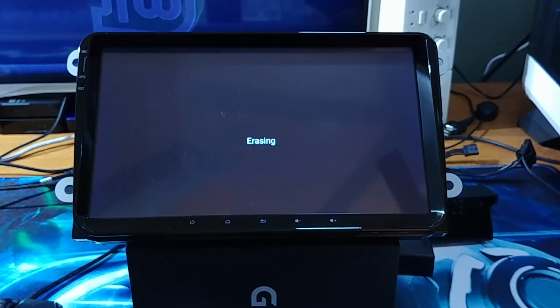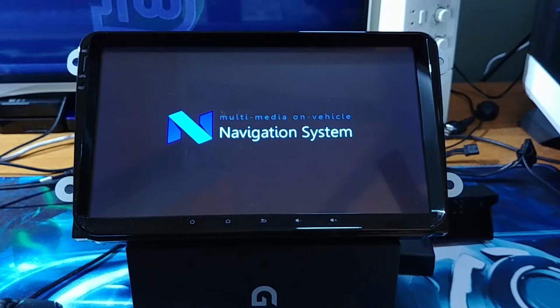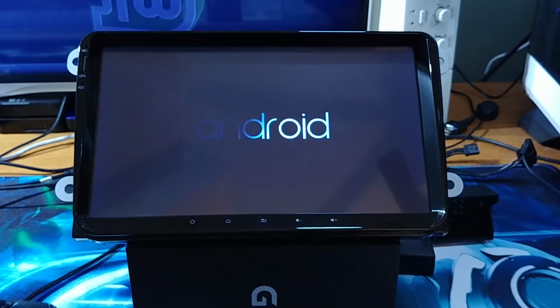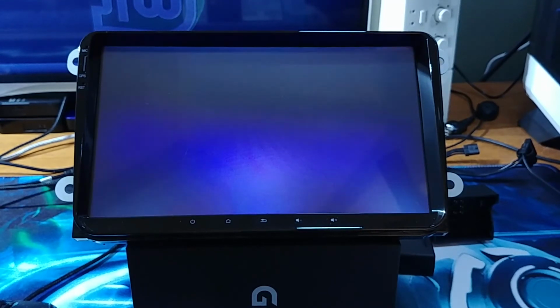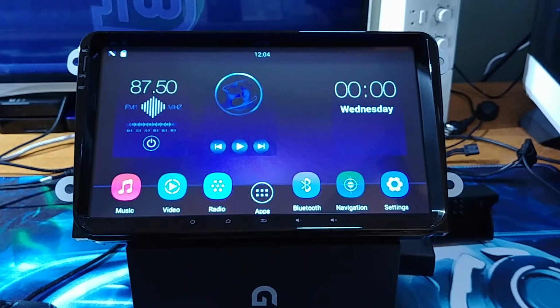Okay, after that it starts to erase and it says on the screen erasing. Alright, after the Android logo, we'll see Android is starting. Wow, beautiful.